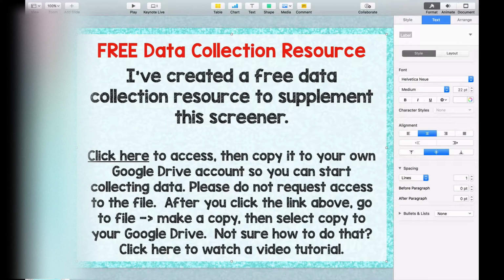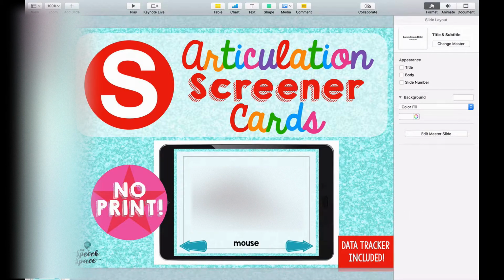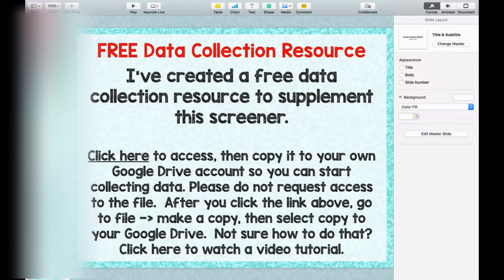Hi there. I just wanted to show you all how to access the Google Sheet doc that is included for free to collect data with the articulation screener cards. So what you're going to do is look for the slide that says free data collection resource, and it's going to say click here to access.